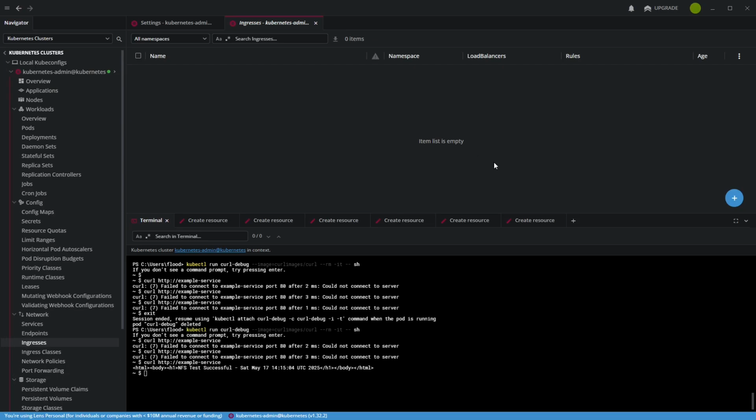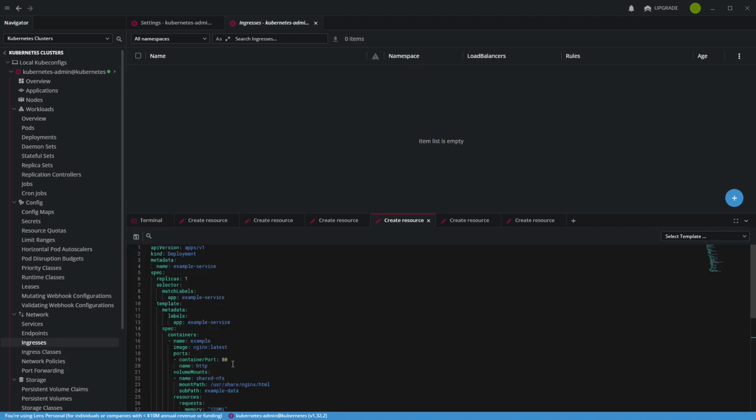Okay, so I figured out what I've actually done wrong, and that was to deploy an older version of my deployment, which didn't actually have the container port listed. So there was actually nothing available to connect to.